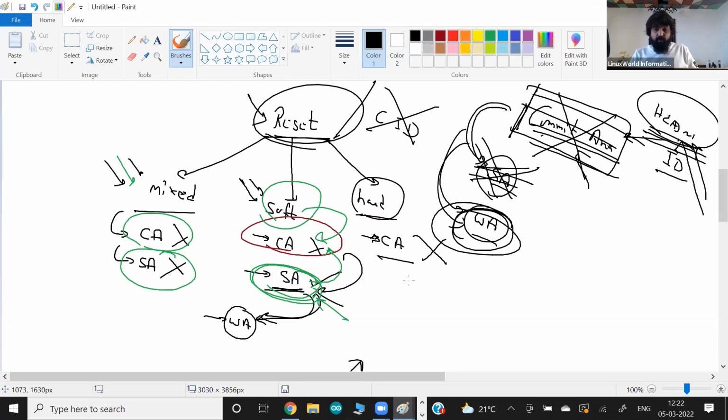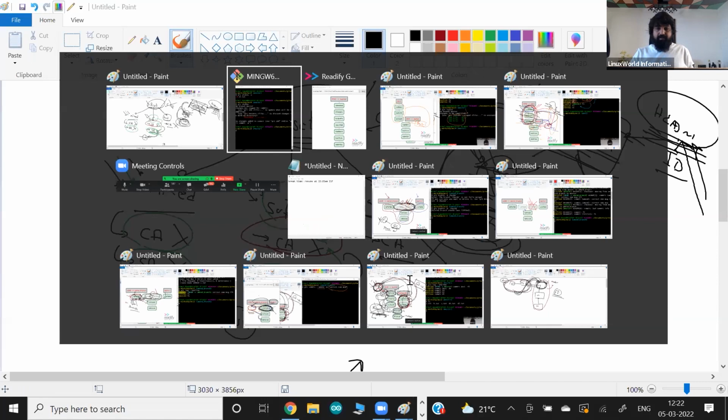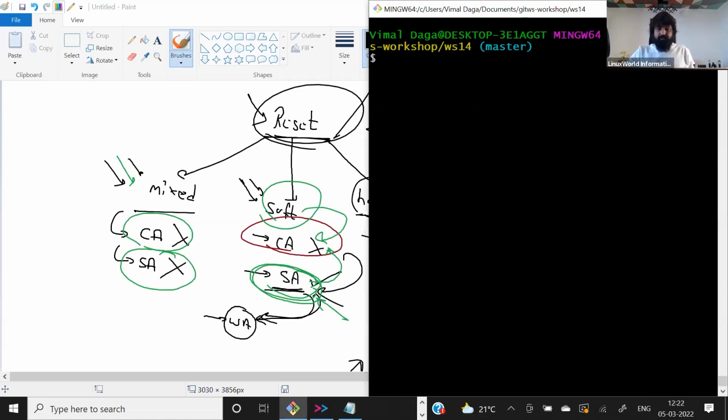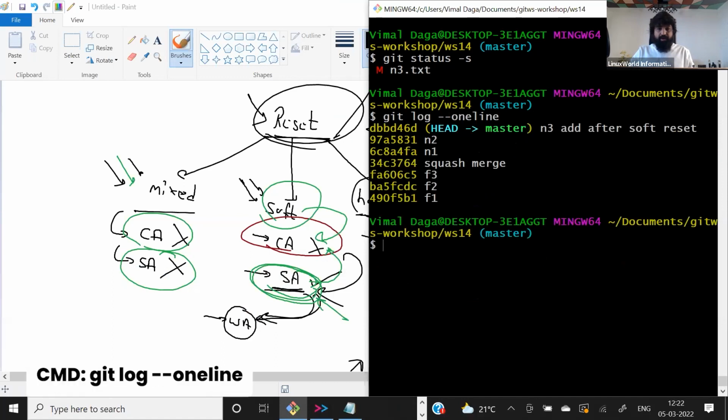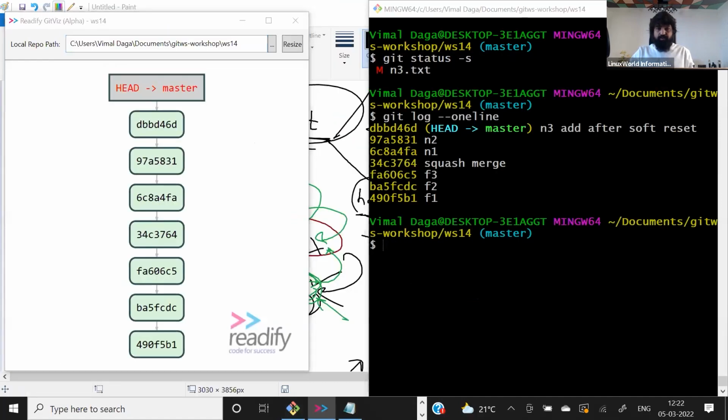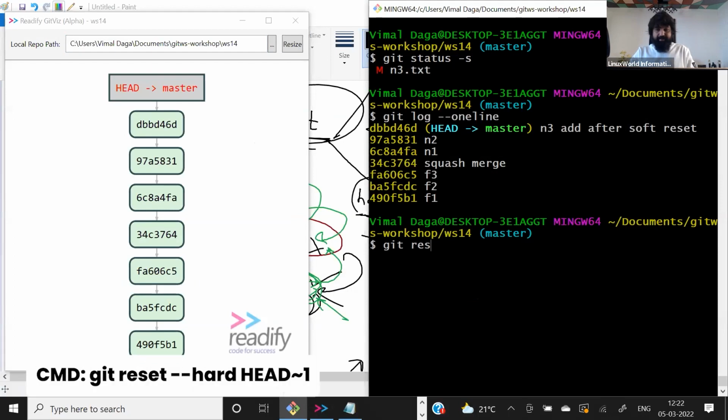Okay, but if you use hard, what happens? So right now, this is my current status. And this is the log history we have. Let me show you my graphical view also. Now if you do reset, again I'm going back one head up. That's called one head back, I can say, or one head down maybe, to this guy, with hard.